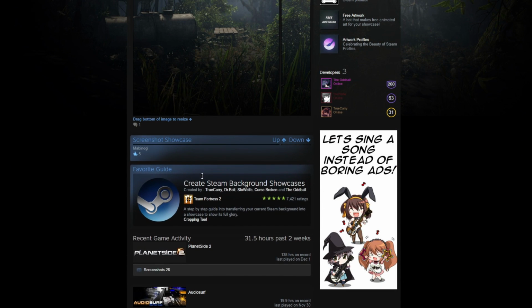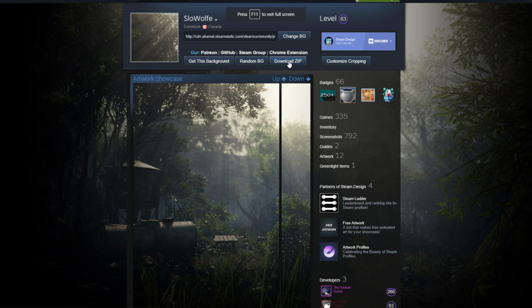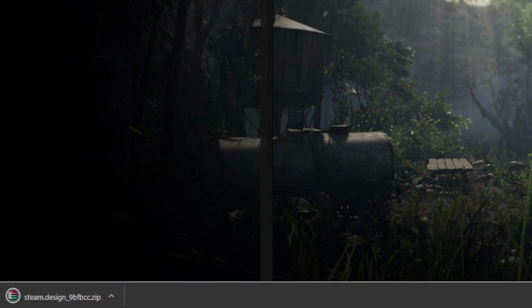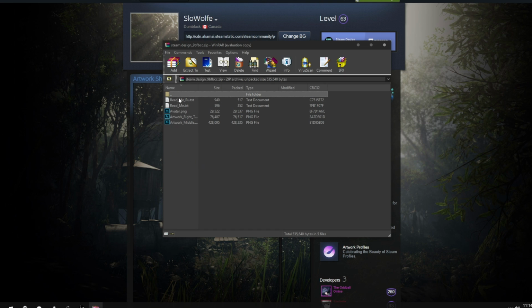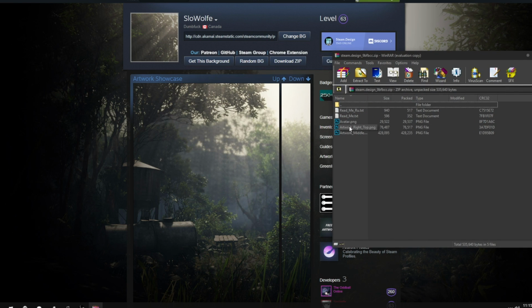So once you click download zip, once you found an image that you like and have bought the background yourself, it's gonna download a zip folder, which you're gonna open with WinRAR. It's gonna have some readme text files, but also mainly the avatar, the artwork middle and the artwork right top if you just chose to have one long side image. So as you can see here, it says right top because there's actually traditionally three items that you can have here, but you only need one if you just want the long bar.